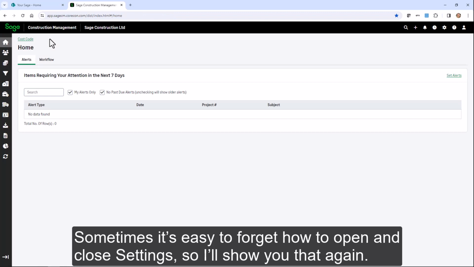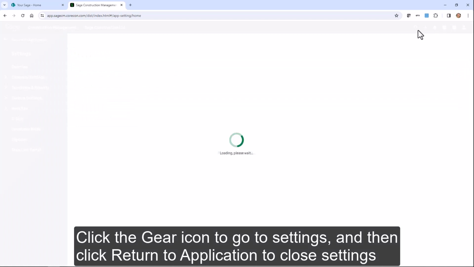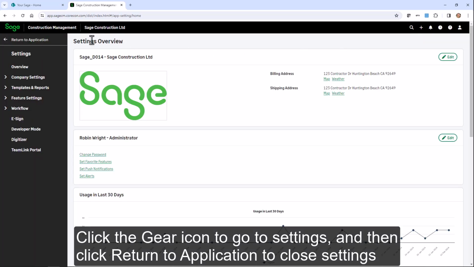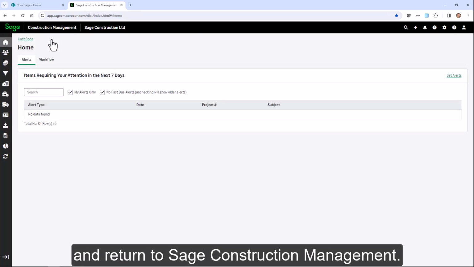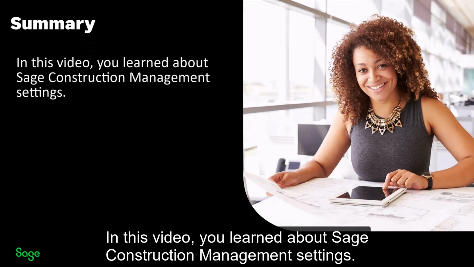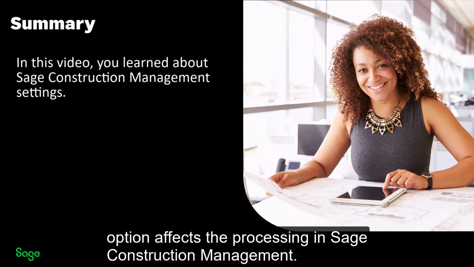Sometimes it's easy to forget how to open and close settings, so I'll show you that again. Click the gear icon to go to Settings, and then click Return to Application to close settings and return to Sage Construction Management. In this video, you learned about Sage Construction Management settings. Don't worry, we'll return to settings repeatedly in these videos so you'll learn about how each option affects the processing in Sage Construction Management.